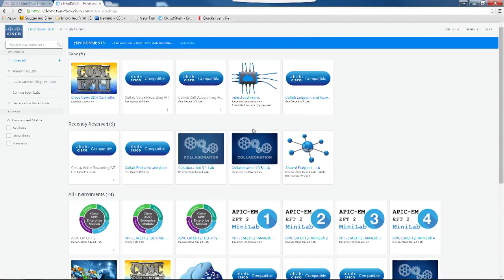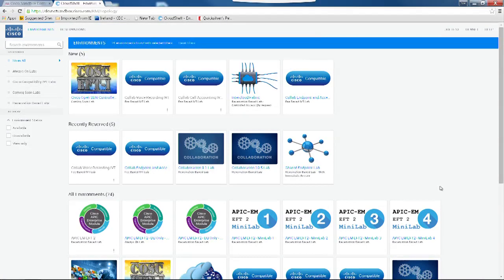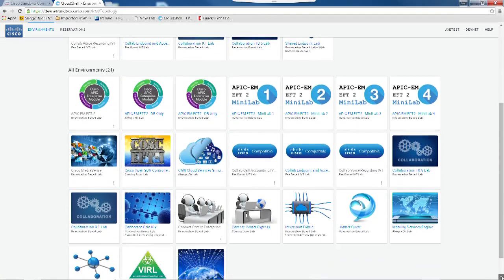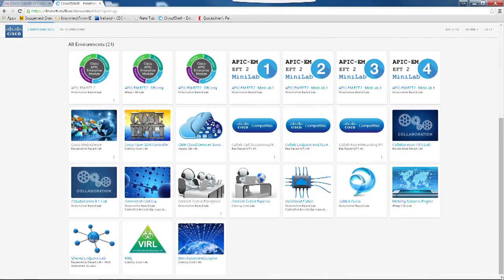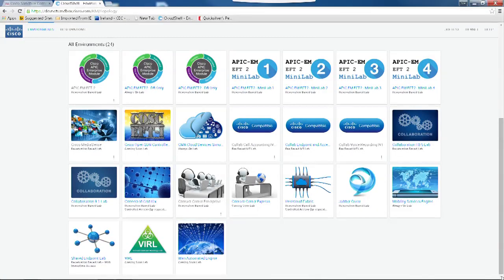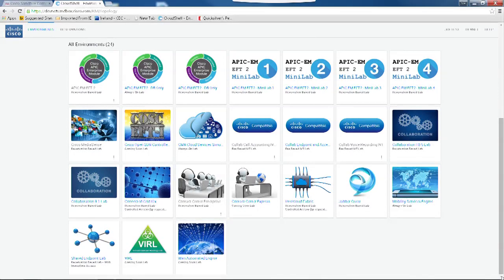We have APIC stuff for networking. We also have other technologies that are coming on board later on, like InterCloud Fabric, SDN Controller. We have Contact Center in there on the collaboration side. Viral is coming soon as well. We actually come from a collaboration point of view, so we have lots of collaboration stuff in there, like Jabber Guest, Contact Center, Cisco MediaSense.